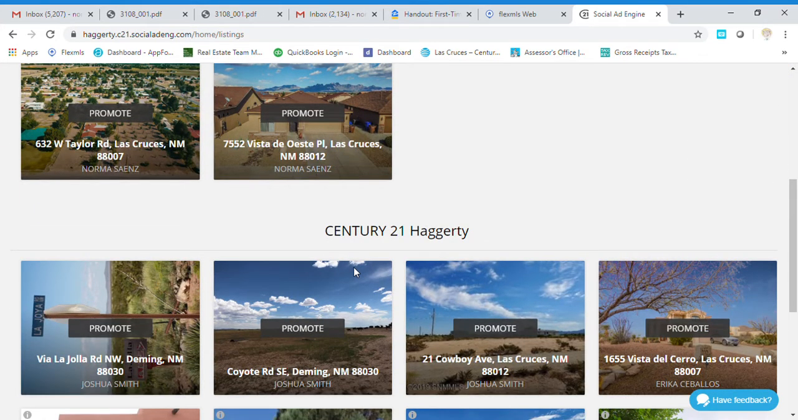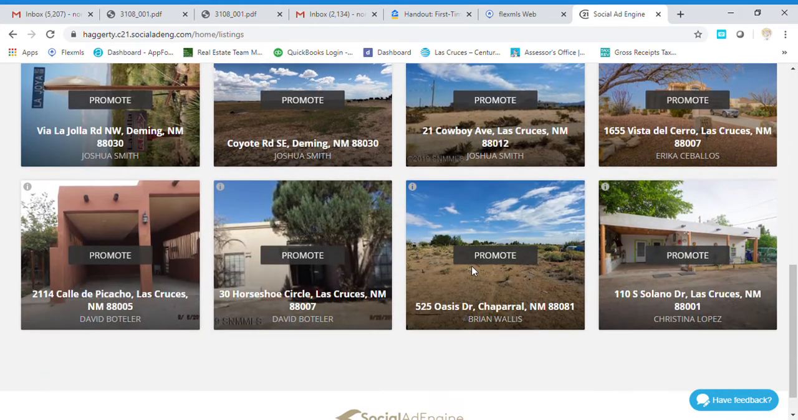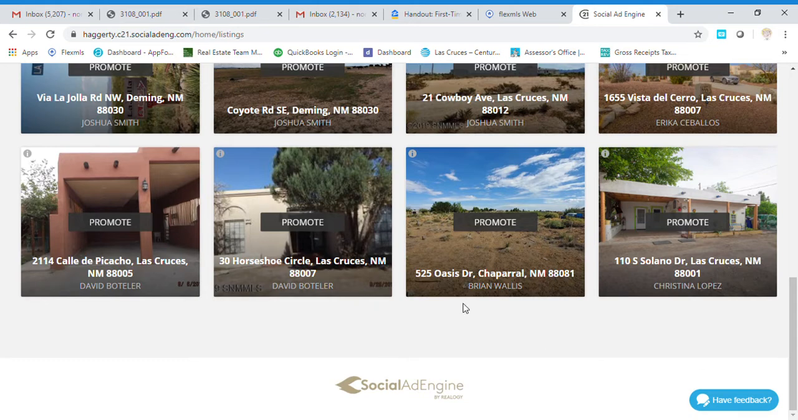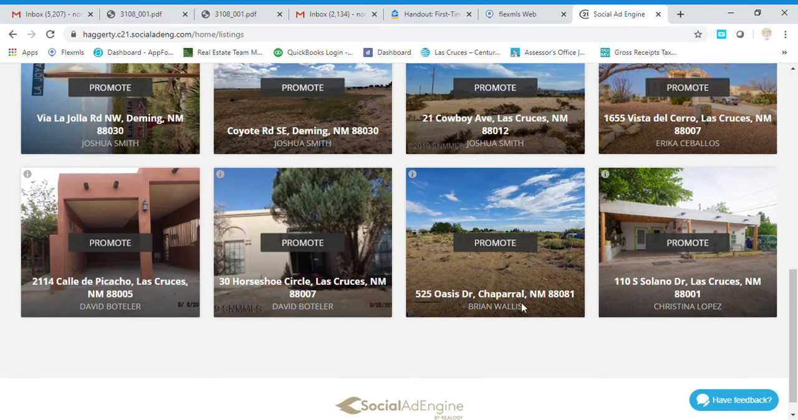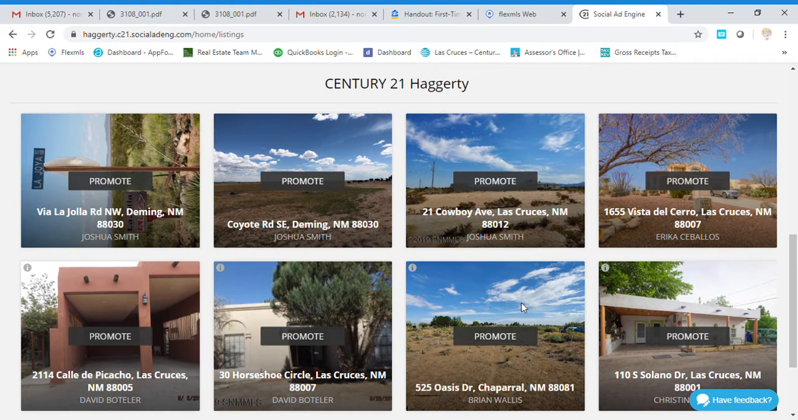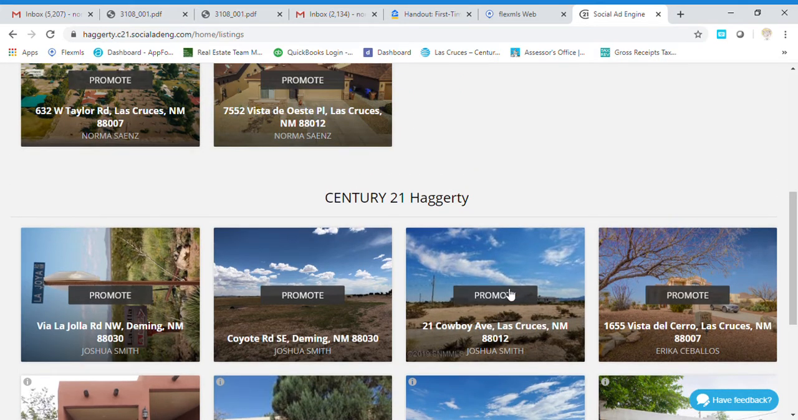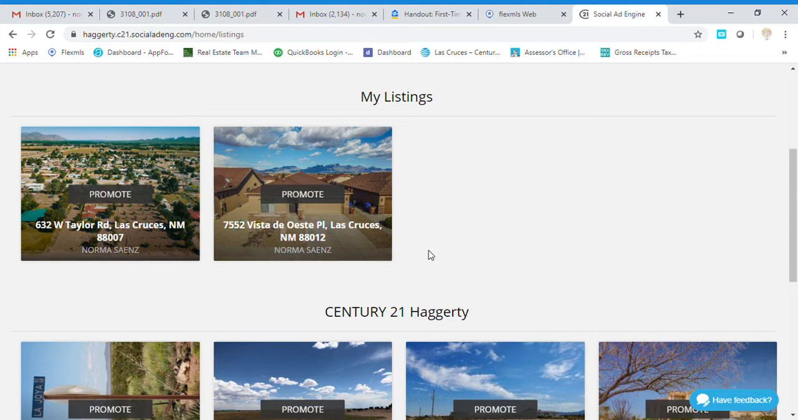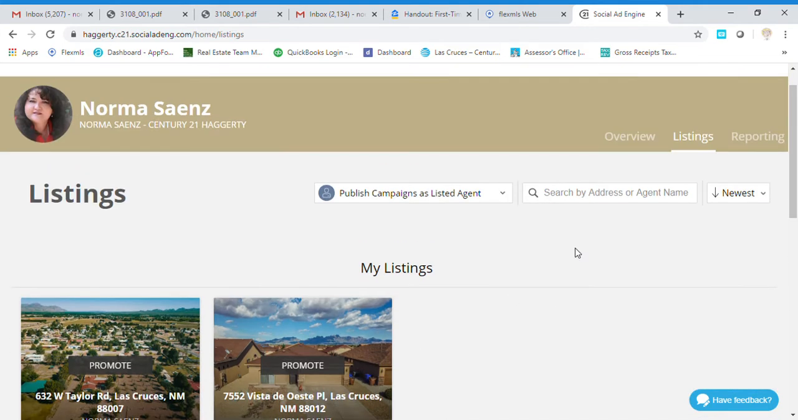to market. So we can promote any of these other listings, and if any leads come in, I'm going to show you where you can select for the leads to go to the listing agent, or you can get them yourself. So for me, since I'm the listing agent for this one right here, I'm going to select for the leads to come directly to me.